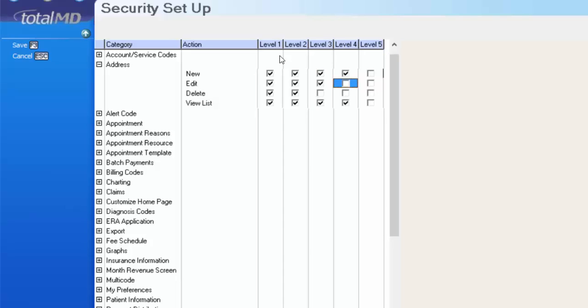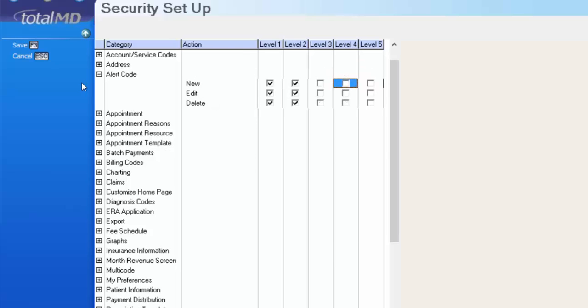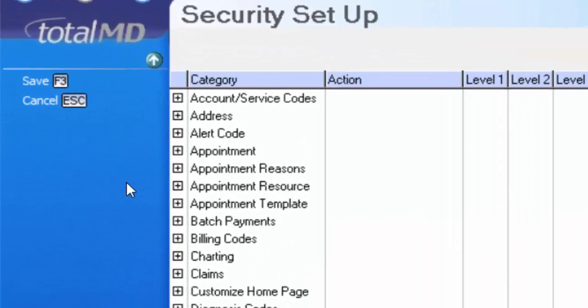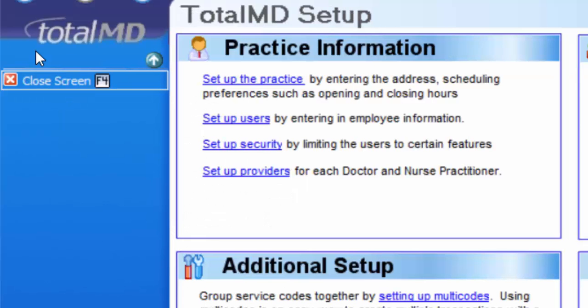I would suggest making a list of your users and what security level you have them on or what role you have them in, and then decide what roles are going to be able to do which actions in the system. If you have any questions about this area and need additional assistance in setting it up or understanding some of these items, please feel free to call the training department. Once you are done setting up that section, you're going to go ahead and save your changes from your options menu. The next section down is setting up providers.